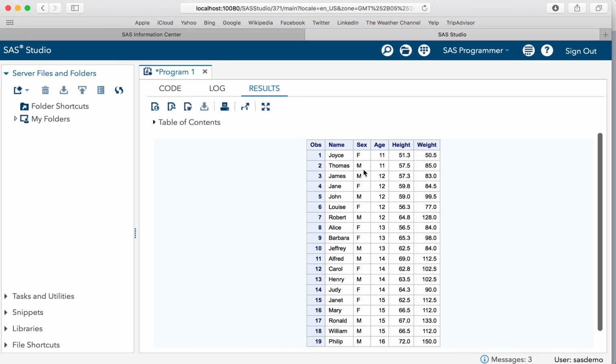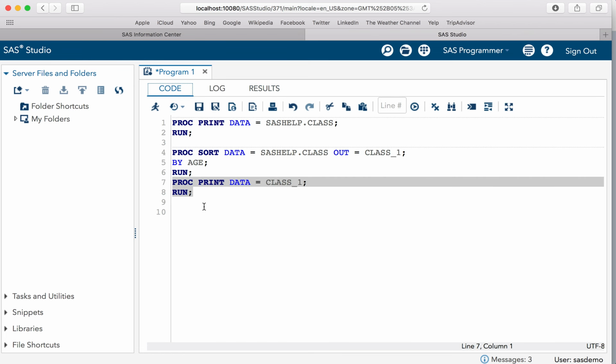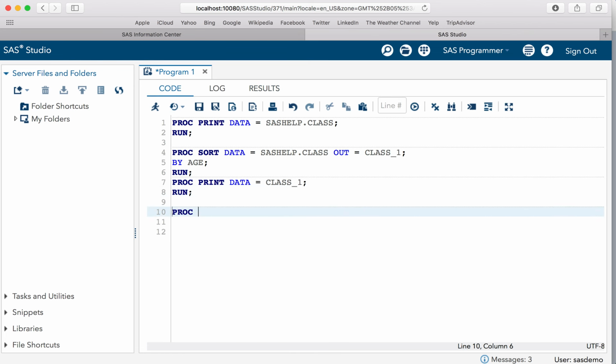Correct? Now this is a default option. What I'm trying to say is sorting the data in the ascending order is the default option of proc sort. What if I want to sort the data in the descending order of the age value, that means highest value on the top and the lowest value at the end? That is pretty easy. All you have to do is proc sort data, and again I will specify the data set name, SAS_class. This time I will store the result in a new data set called class_2.